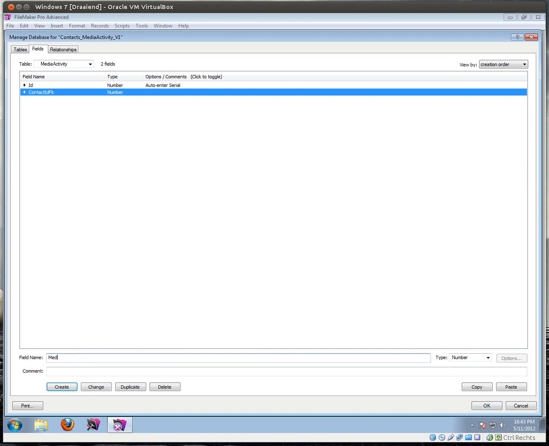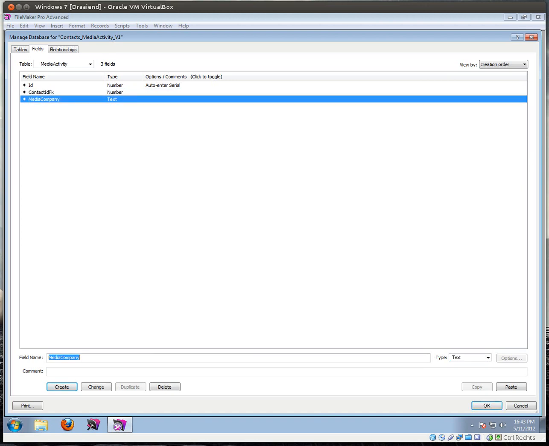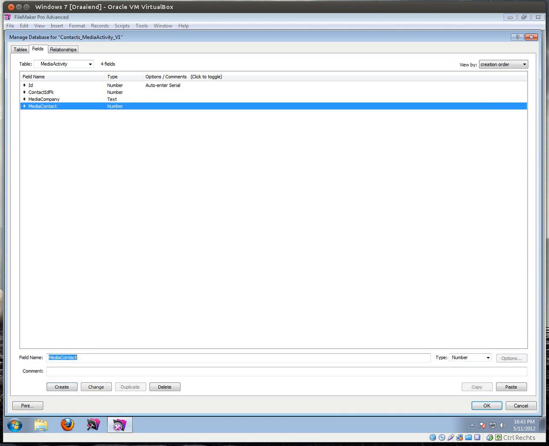We need to store the media company. Media company is going to be a text because we're just going to select one from a list and it's going to store it as a text. And then we have a media contact, someone who's working for that specific company. Media contact is going to be a number because we're just going to enter the number of one of our existing contacts.